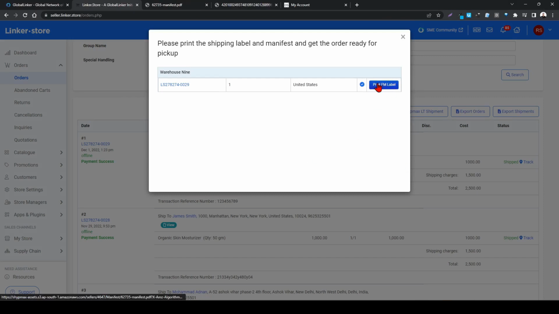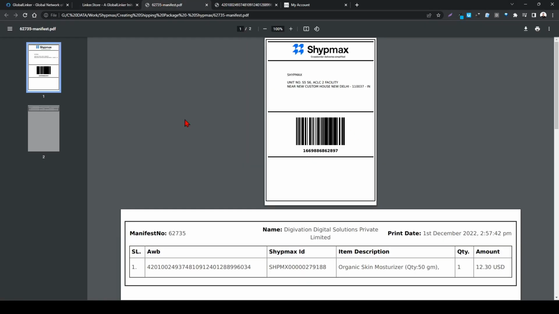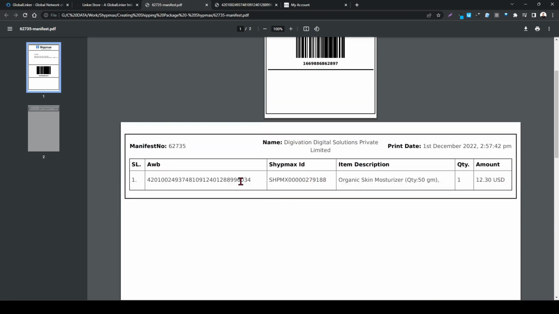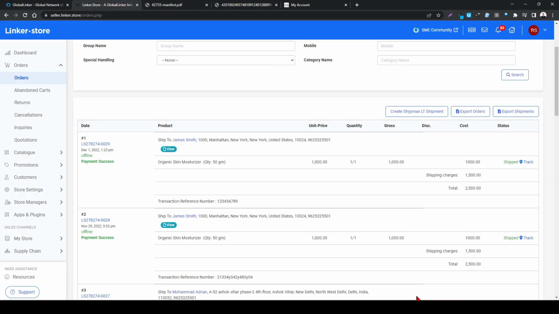Once you have clicked on print FM label, it will download this document. It will have 2 components. One will be a sticker and the second will be a manifest. The sticker has to be pasted onto the packet or the box, and the manifest has to be printed in duplicate. One will be handed over to the courier pickup person, and the other is the one on which you'll be taking the receiving from the courier pickup person that they have picked up and received the item. So this is how you'll be able to create a shipping package for orders to be delivered using Shipmax.